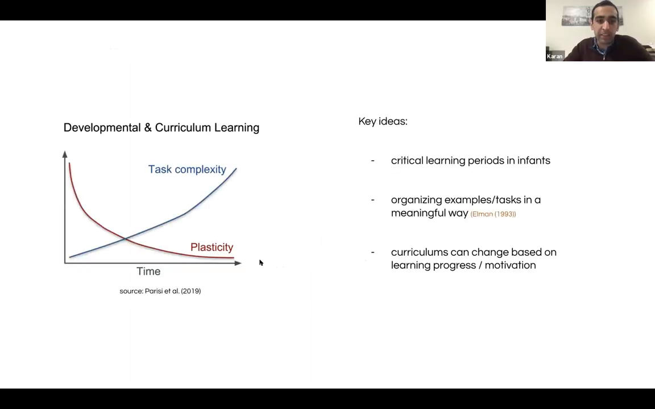So the first one is developmental and curriculum learning. The reason they think this is important is because humans don't learn from examples of data in isolation in random order, which is mostly how neural networks right now are trained. So they make a case for taking inspiration from how kids learn, and also from having some sort of curriculum, which has been shown in the past in neural networks to improve the speed at which a model learns. The key idea here is that in infants, there's a critical learning period where the brain is highly plastic and you can learn really fast, and then over time it slows down. I guess the neural network analog of this would be a decaying learning rate, the simplest way of looking at it.